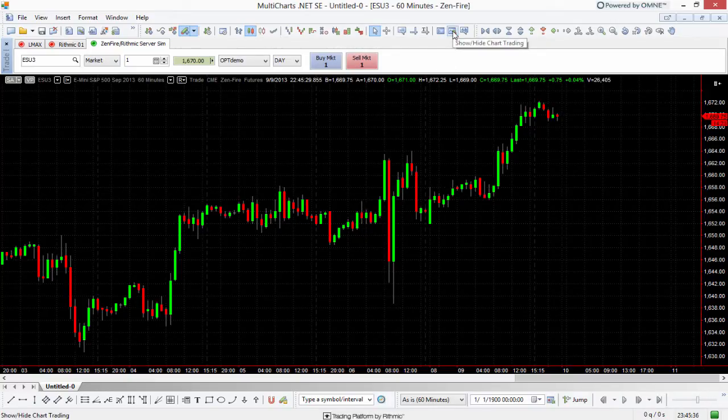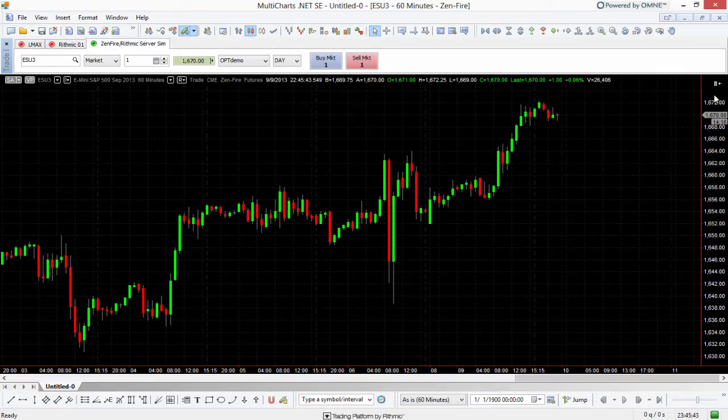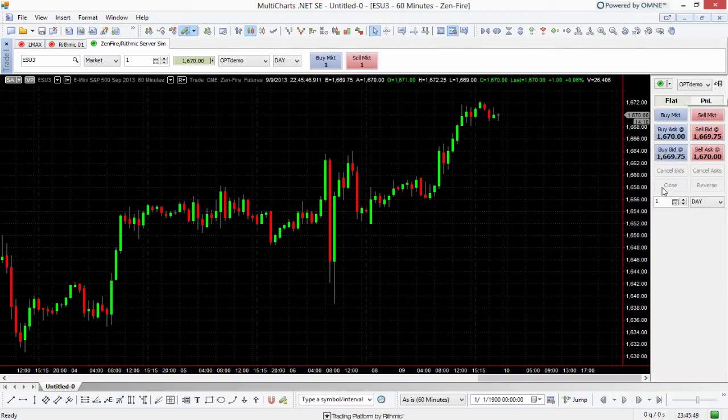I can either hit the icon on my toolbar here, show or hide chart trading. You can see that it will show up. There's also a button here on the right hand side, if it's easier, that is labeled chart trading. You can hit that as well. So I'm going to hit that, and you'll see that brings up the chart trading column here. Now we have these buttons available to us, with options for chart trading, so we can actually place orders right on our screen here.